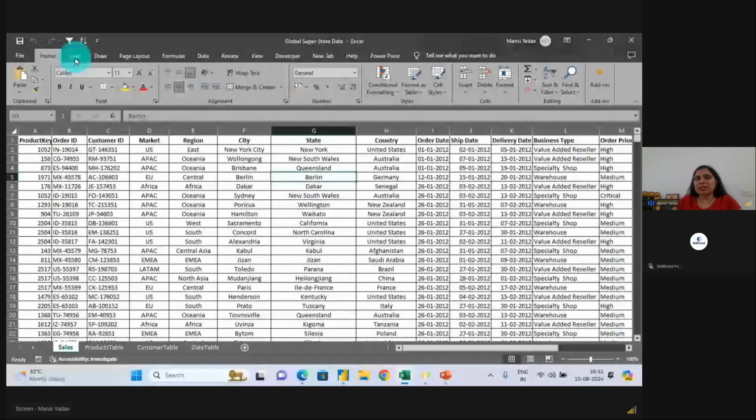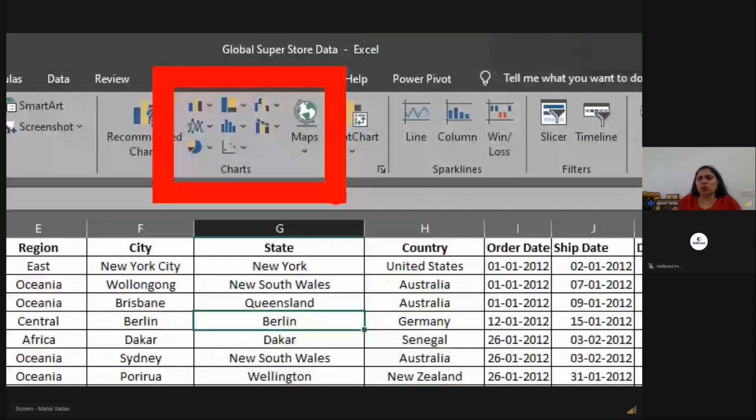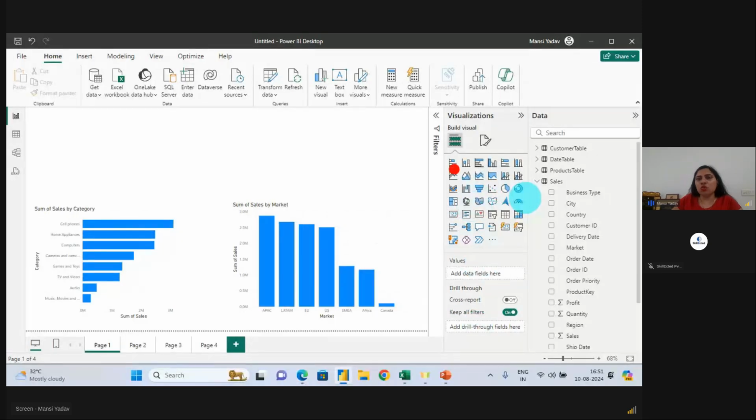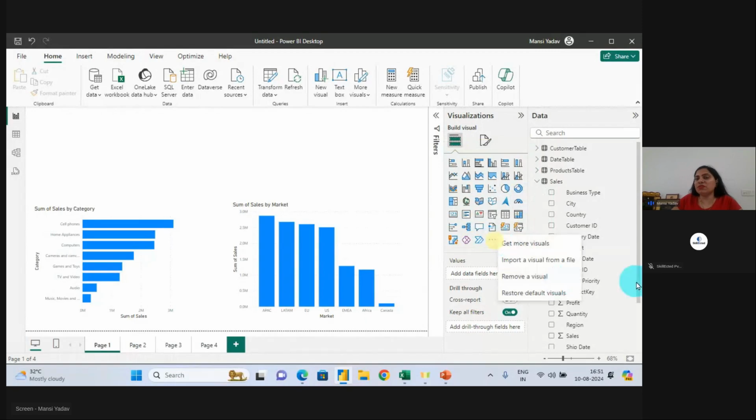If we go to the Insert tab, can you see this list is very small? There are very few, a handful of charts given. But here in Power BI, there are so many visuals, and we can even import more. Can you see these three dots? We can get more visuals. We can import more visuals. So this is the second reason why we want to create this report.